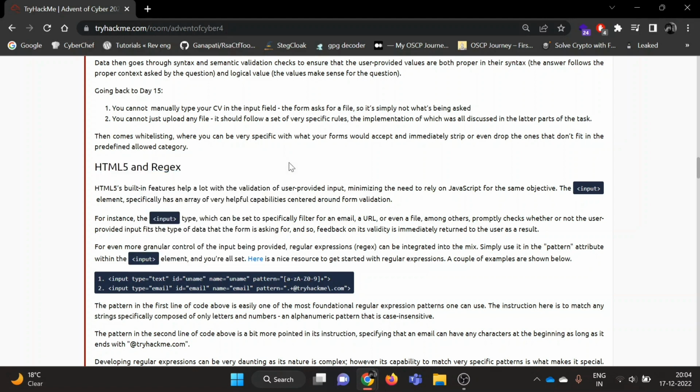HTML5's built-in features help a lot with the validation of user-provided input, which minimizes the need to rely on JavaScript for the same objective. The input element specifically has an array of very helpful capabilities centered around form validation. So let's take an example. The input type, which can be set to specifically filter for an email, a URL, or even a file among others, generally checks whether or not the user-provided input fits the type of data that has been set by the administrator.